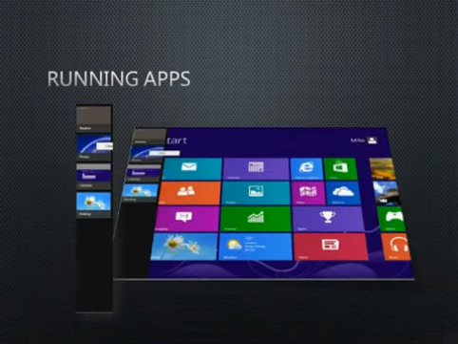Then we have the running apps bar, and these show the apps that are currently running on your computer, and this slides in from the left of the screen, and that's where it will appear there. Let's now have a look at how we use it.